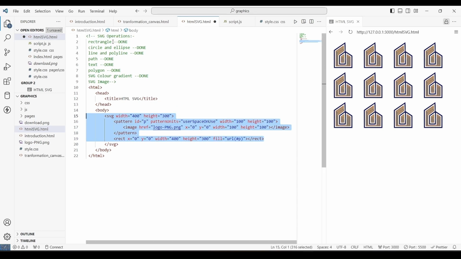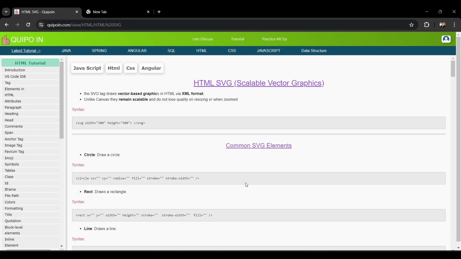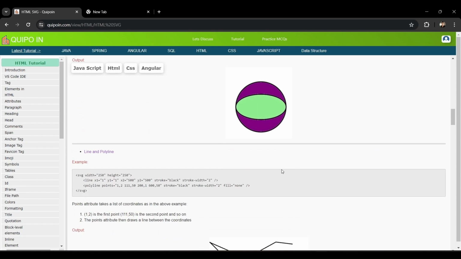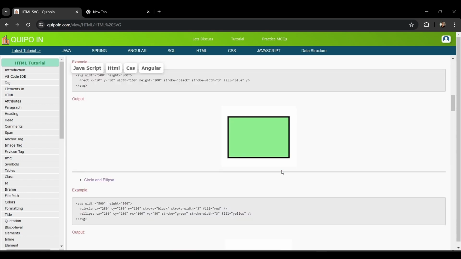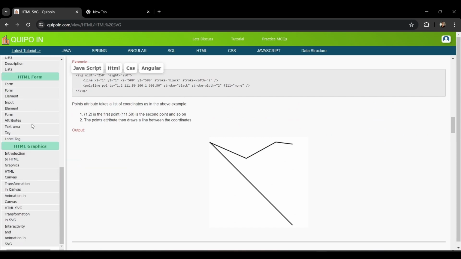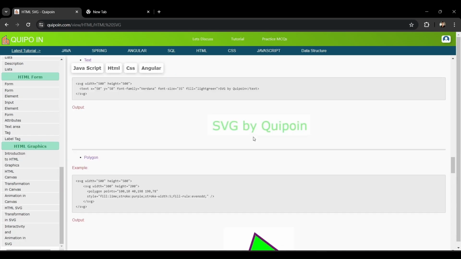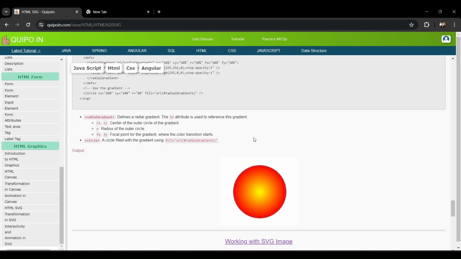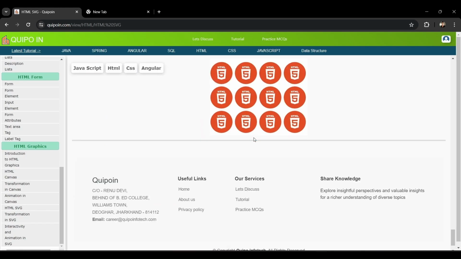So in this video we learned about SVG operations, SVG color gradient, and SVG images. I hope I was clear, and you can go and practice it. You can check out the graphics in HTML tutorial, read the tutorial and practice along.